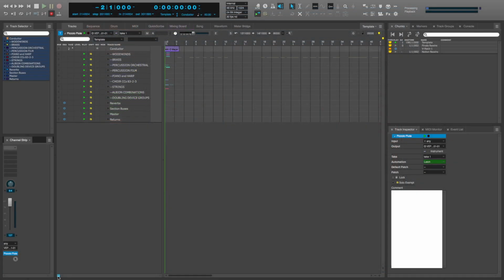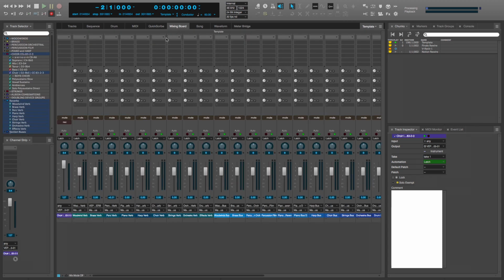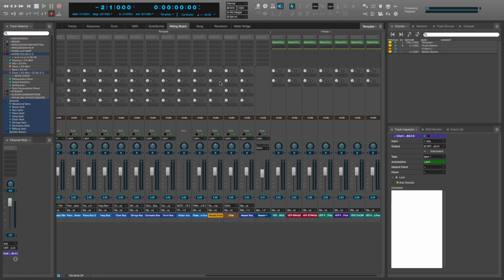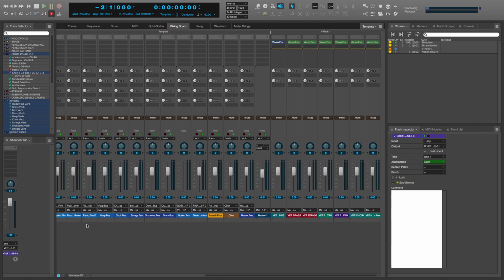So I have the track selector on for every window. So whatever track is selected is what shows up here in the edit window. Same for the mixing board. Here are the instances.